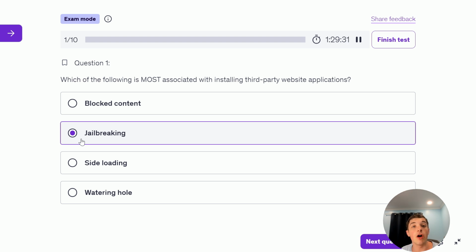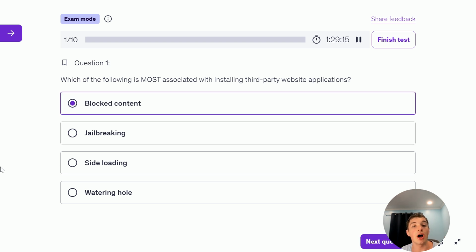Jailbreaking is the concept of modifying your mobile device's firmware so that you will have additional rights and privileges, and so that you can do things such as sideload, which is the concept of installing additional applications that are not from the native App Store. Blocked content is a broad term that you'll find in the exam objectives, and this describes content that is blocked, such as if you're using URL filtering.